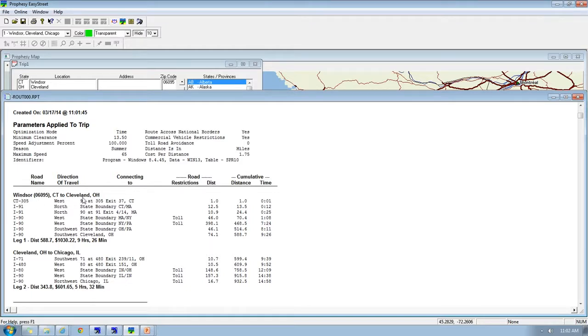So from Windsor to Cleveland, these are my summary directions. It's 588.7 miles for $1,030.22 cost, which would take 9 hours and 26 minutes. The Cleveland to Chicago leg is 343 miles for $601.65 for a total time of 5 hours and 32 minutes.